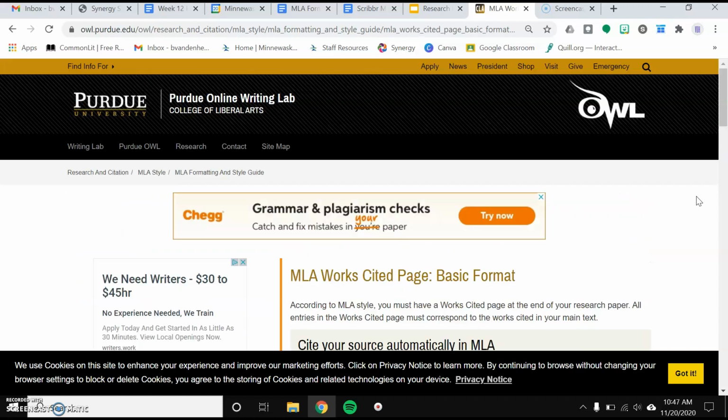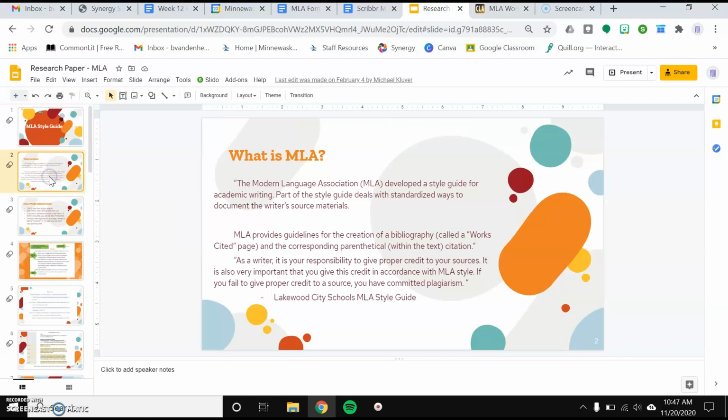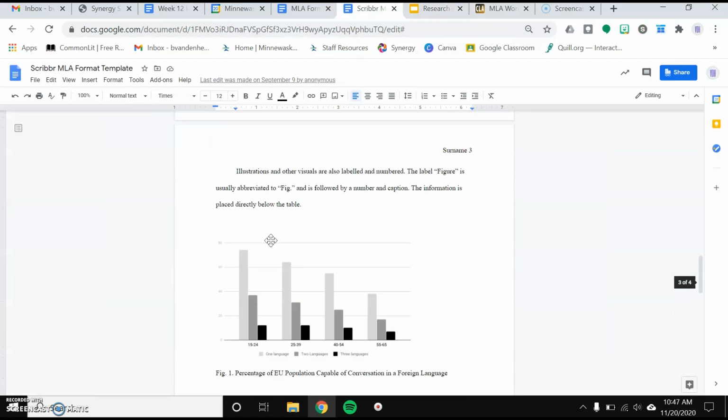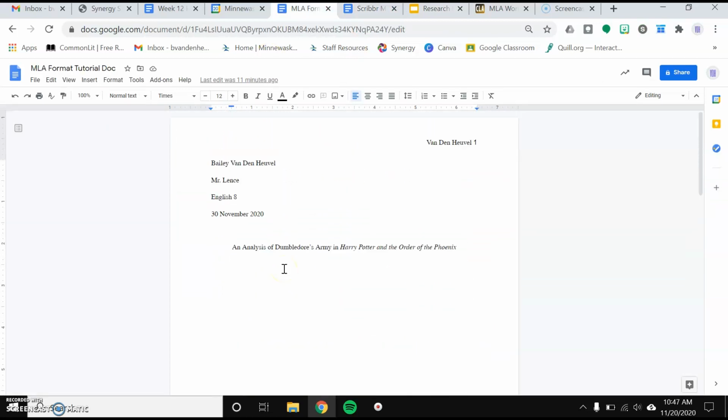So hopefully that information is a little more helpful about how to do a works cited page and, just in general, like I said, formatting MLA, because this stuff doesn't go away, at least when you're in high school. And if you choose to go on to post-secondary education, you will see this for a long time.